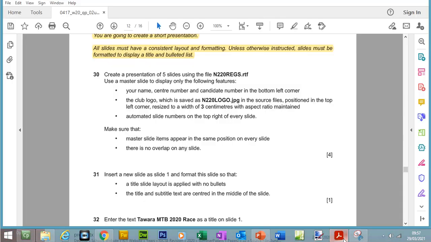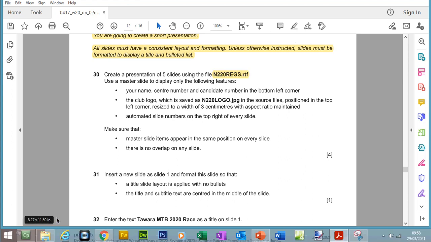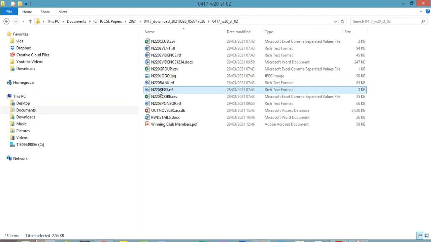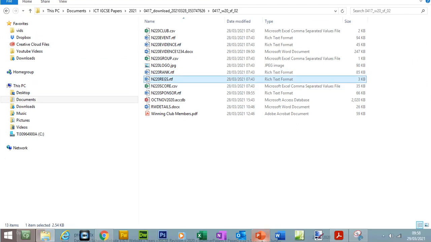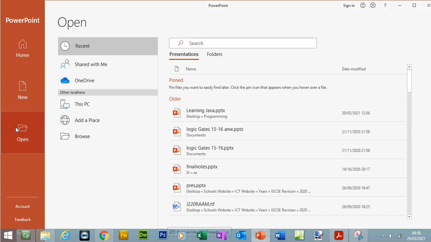Okay, and then the next thing that we need to do is create a presentation of 5 slides using the file n220regs.rtf. So we're going to basically import this file into the PowerPoint application. So let's find the file. It's going to be this file here, and what we have to do is go back to PowerPoint. We go to Open. Okay, and what I'm going to do is click on Browse and locate the file.